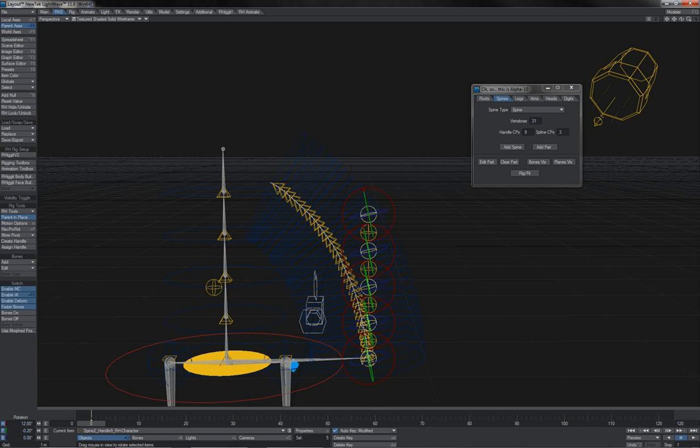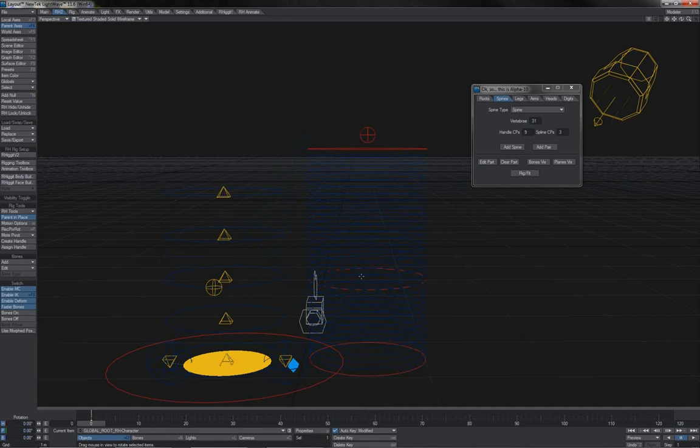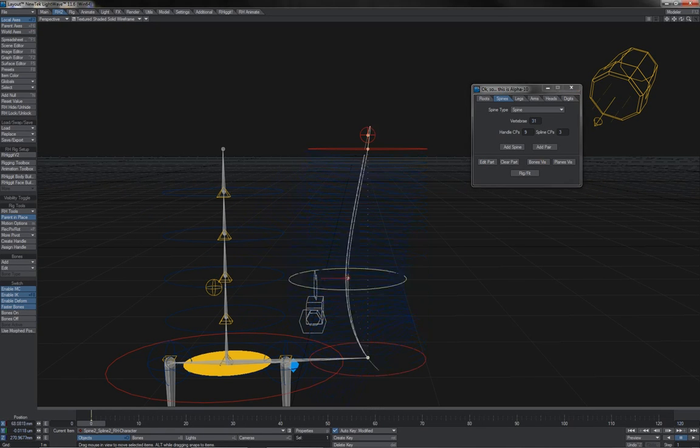You try one system and you don't like it, you hit edit part, and just like that, you've got, what have we got? Spline control. Bingo. And now we've got the whole spine functioning on a spline control method like this. You can have it any way round you want.